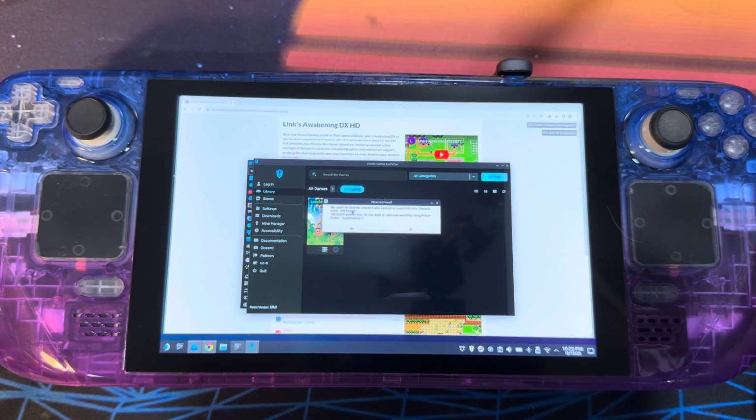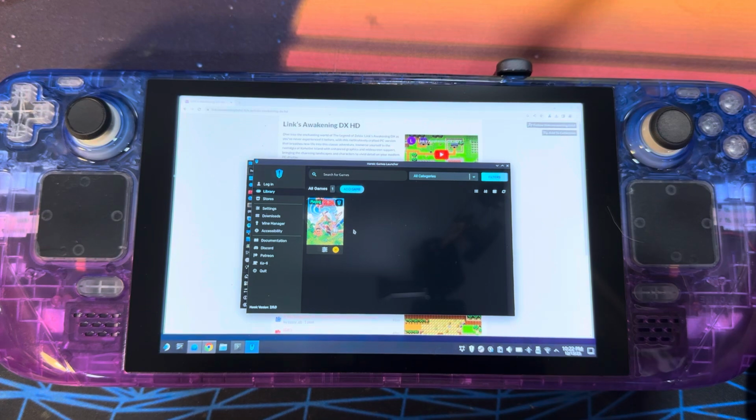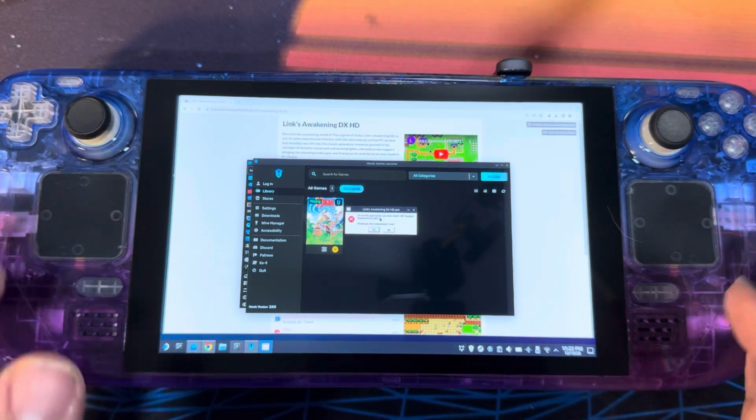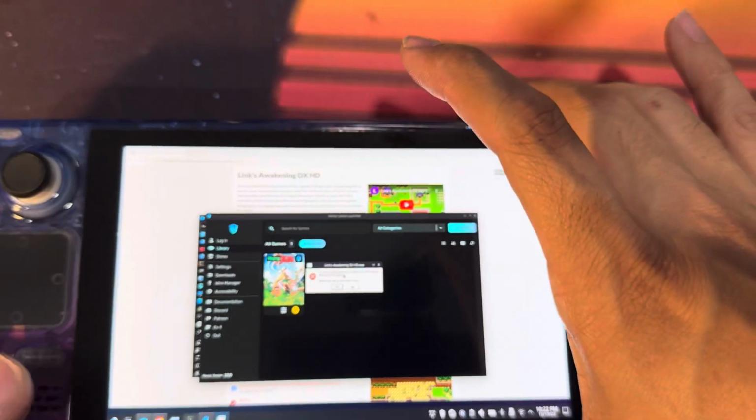And it's going to say, we could not find the selected Wine version to launch this. Do you want to continue launching with Proton? Yes, I do. So I'm going to hit yes. And it's going to launch here. And it's going to give you this message right here that says, to run the application. Again, it's going to be harder to read now. Let me see if I can get closer. You know what? I'm just going to zoom in with the phone. How about that?